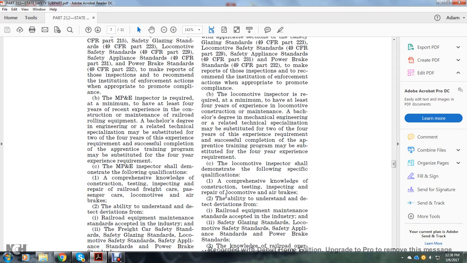The locomotive inspector is required, at a minimum, to have at least 4 years of experience with locomotive construction and maintenance. A bachelor's degree in mechanical engineering or a related technical specialization may be substituted for 2 to 4 years of the experience requirement. Successful completion of an apprenticeship training program may be substituted for the 4-year experience requirement.